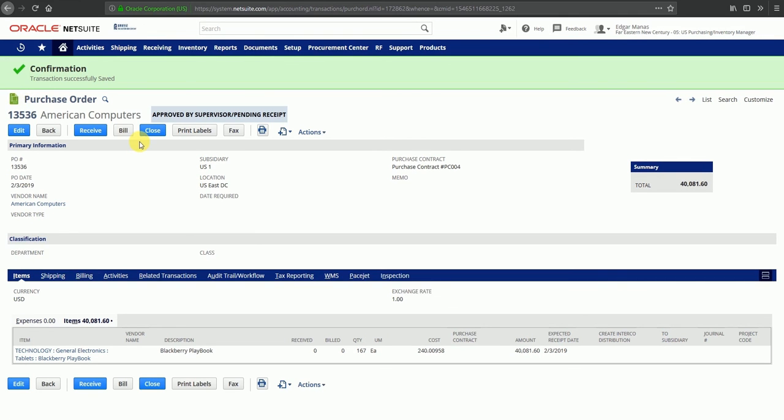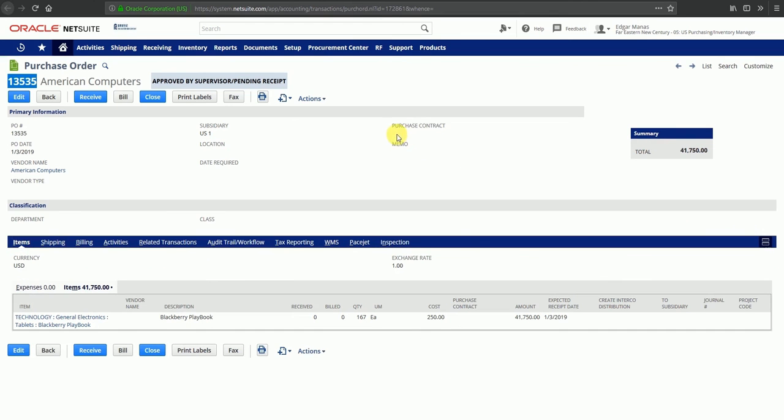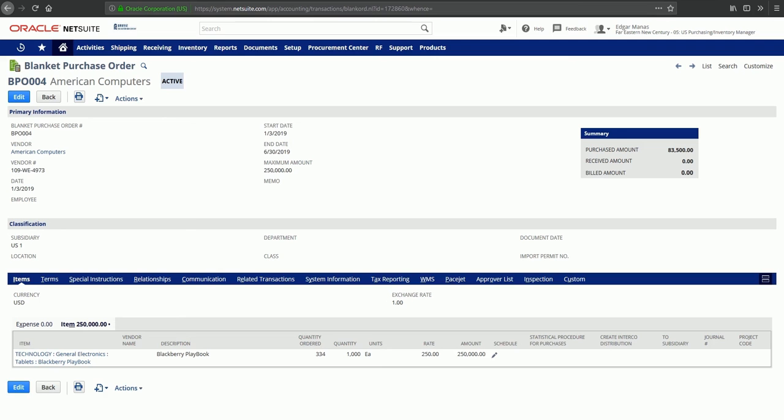And to compare between the 2 purchase orders that we released, for this purchase order we have applied the purchase contract. The purchase contract is PC004, and the effective cost that we're going to pay per unit is 240. However, in the other purchase order we have not applied the purchase contract, so the cost per unit is 250. And that concludes the functionality of using blanket purchase orders with purchase orders and linking them with purchase contracts in NetSuite.